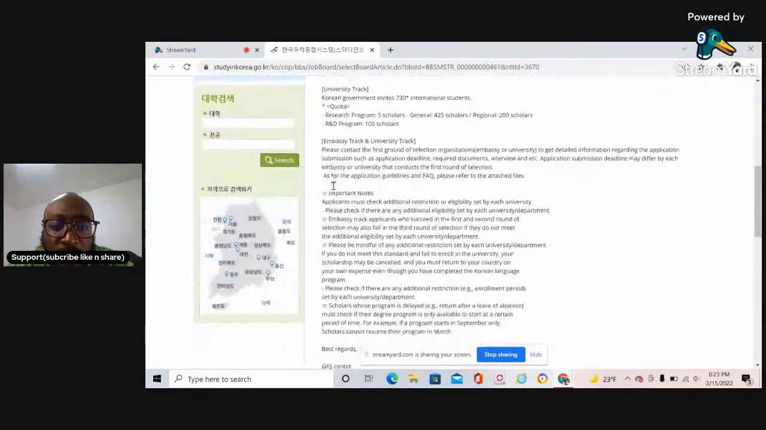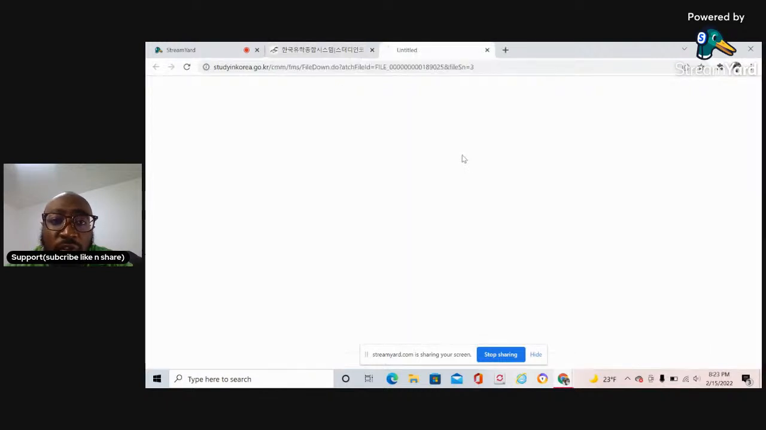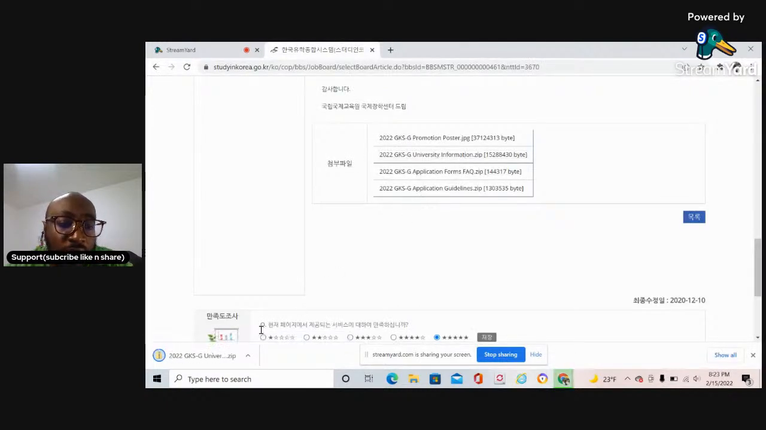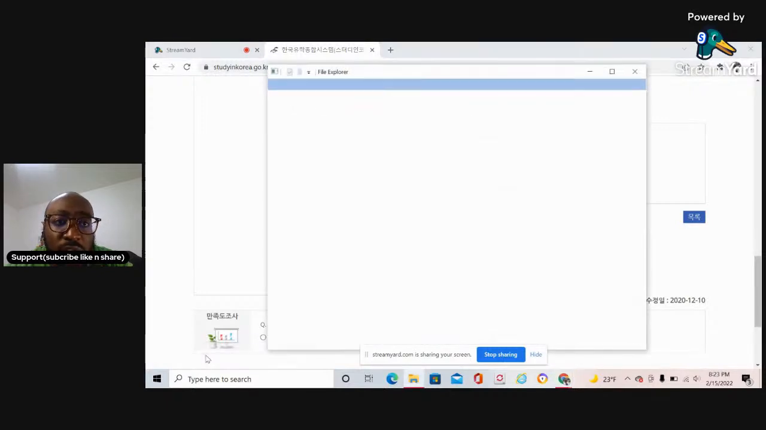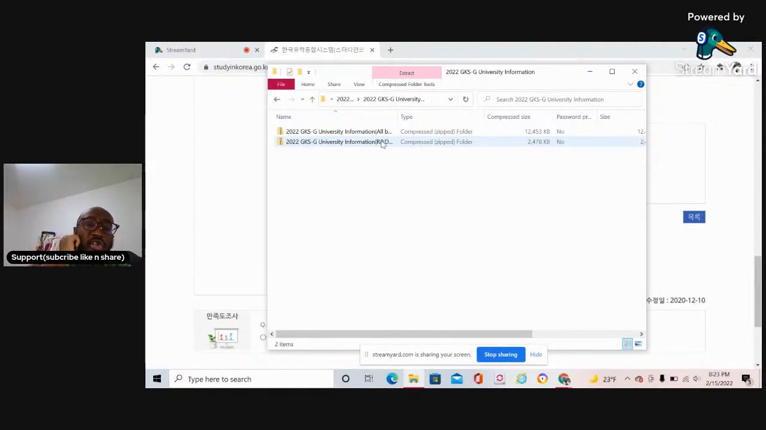Okay, that has been done, and you go right down here where you're going to look for application, university information. Here is the university information of all the universities that will be participating. I just clicked on download on that part. Okay, let's get to that folder. Here you have universities which offer programs in research and development, mostly science and engineering programs, and then you have all universities. So it's very important you check that aspect.